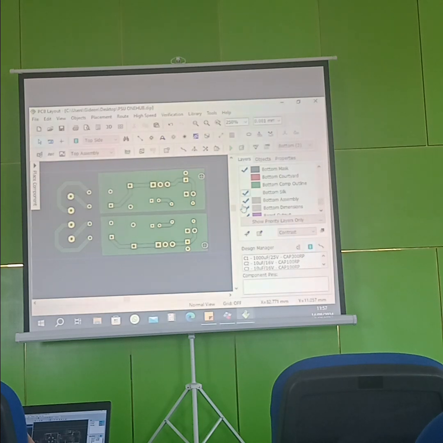We don't have bottom assembly. We don't have bottom dimension. No dimension at the bottom. I explained the bottom to you, right? So then we don't have board cutout. Okay, we have board cutout, sorry, which is the board outline.